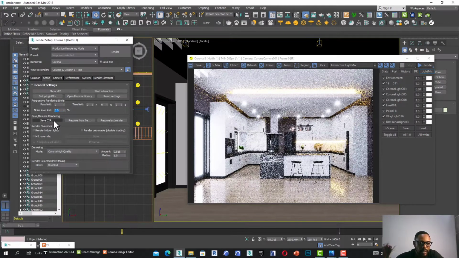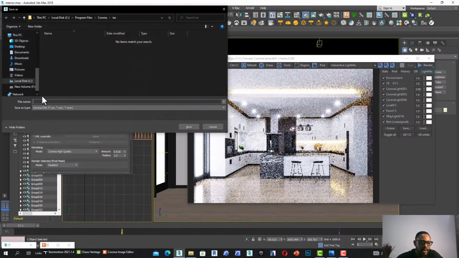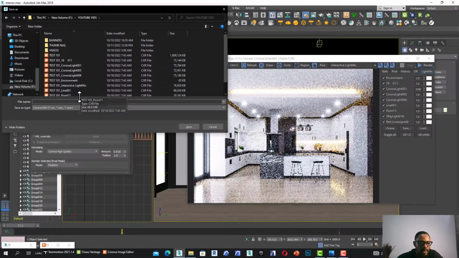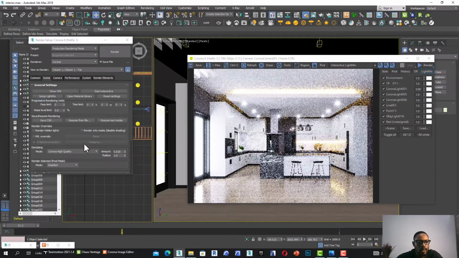Now definitely you have to save your file as CXR, but there is a fun thing to this. When you save your file as EXR, let's say we go to YouTube videos and save this. As you can see, these are test slides that have been saved. We can save this as test AB, and it saves what we have rendered here, and we can resume from the file that I have saved.